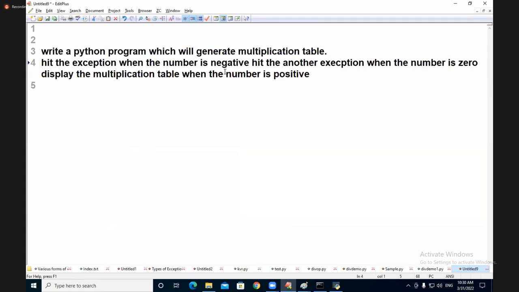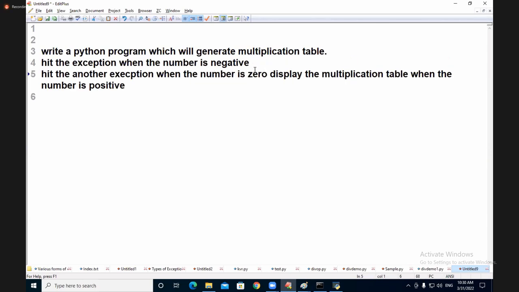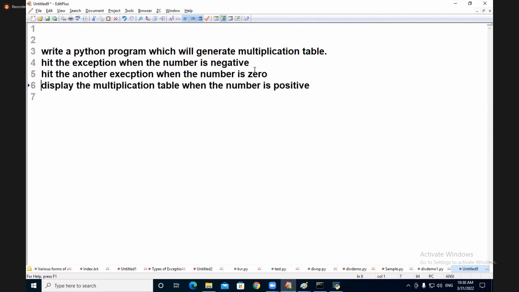when the number is what? Negative. Hit another exception when the number is what? 0. Display the multiplication table when the number is positive. Just to see that. So here one exception I will take. What exception will you take here?